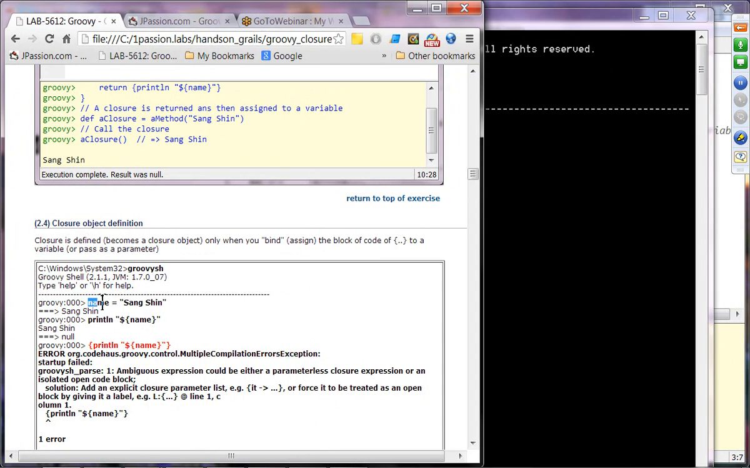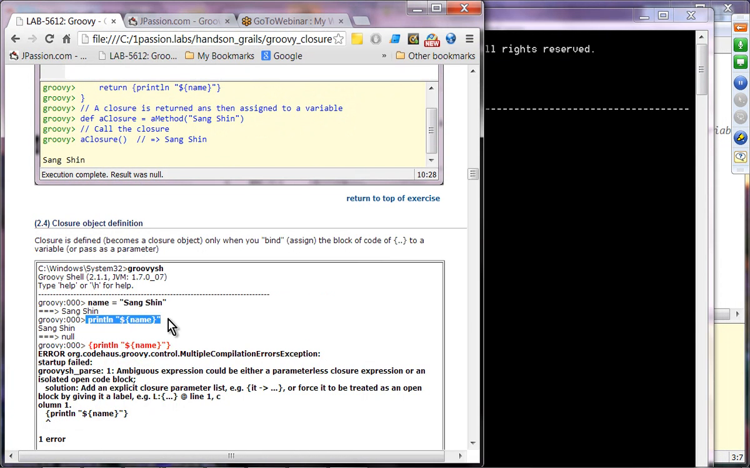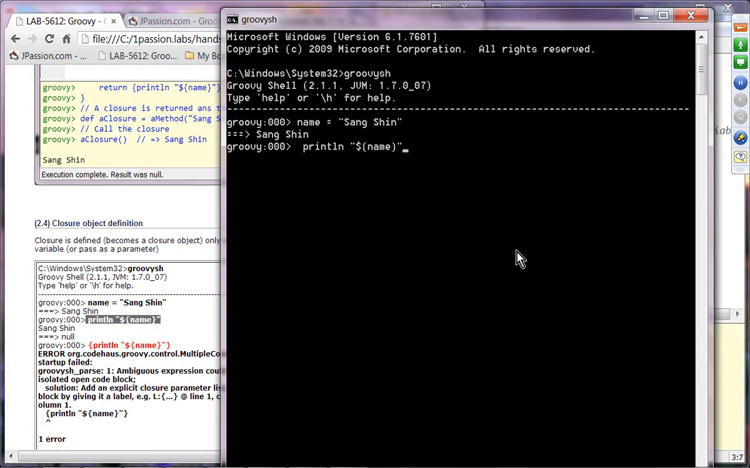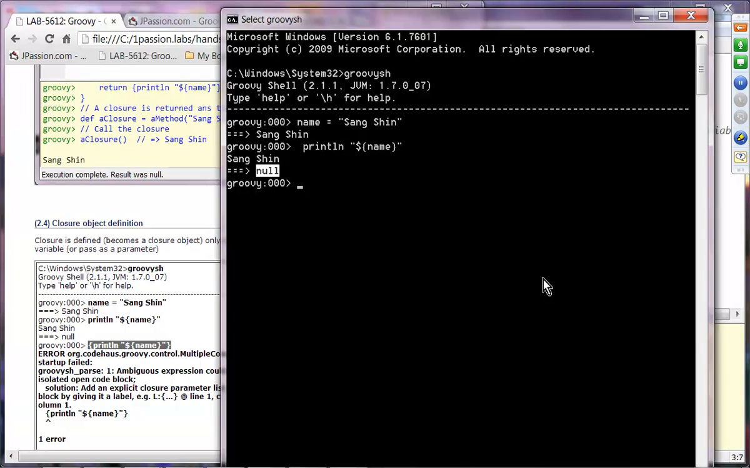So here we're going to actually define a name variable. And of course, if you println the name variable, we are going to see the value. But the evaluation of this whole statement returns null. So that's the reason you're actually seeing null here. Now, if you try to define just the closure like this, it doesn't create an object instance.